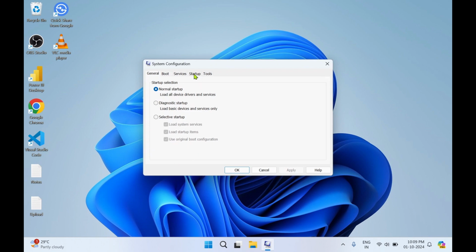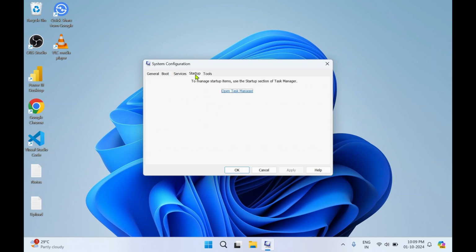Over here you can see a tab startup. You can select over here, and in this menu you will see list of applications. Okay, you just need to tick mark those and click on disable. Then you need to restart your computer if you're using Windows 7 in that case.